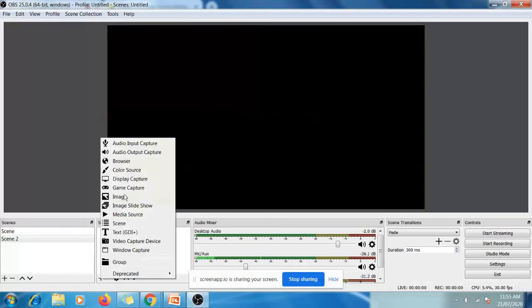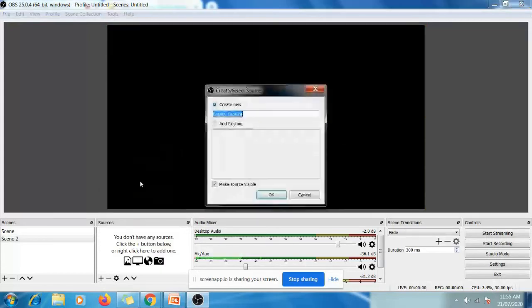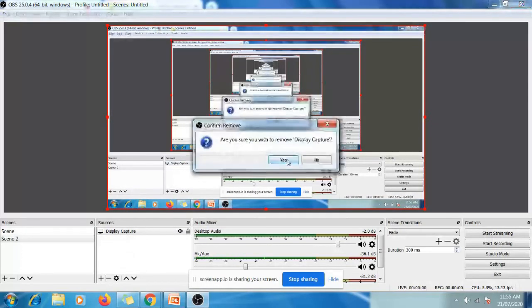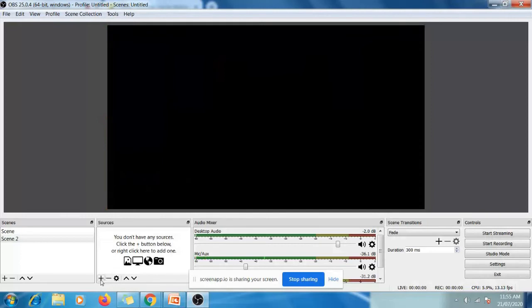The next I can add is your display capture. When I say display capture, it will ask me to create a new display capture. And now you see a window in window. That means I am able to capture whatever I see on my display. If I don't want it, I remove the display capture.